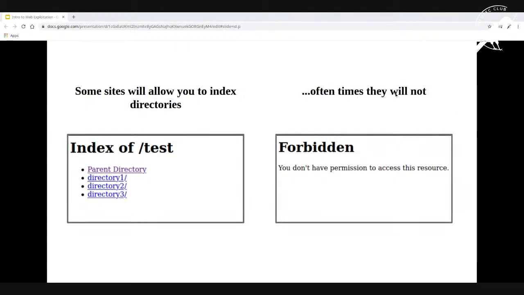But more often than not, it'll say forbidden. You don't have access to this resource. So in this case, you know, okay, that path actually exists. That URL actually exists, but we don't have permission to access it. Which is good to know. It can give you some information.